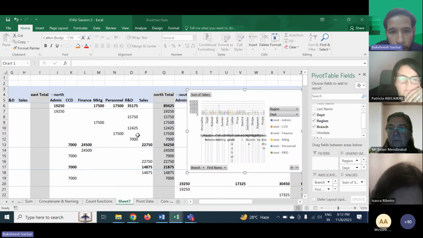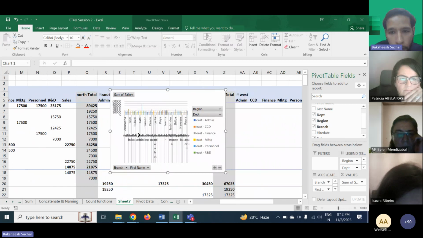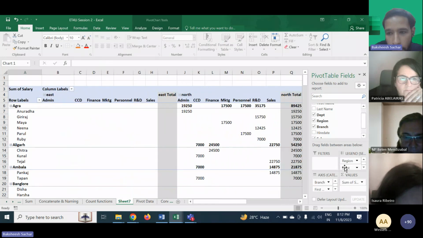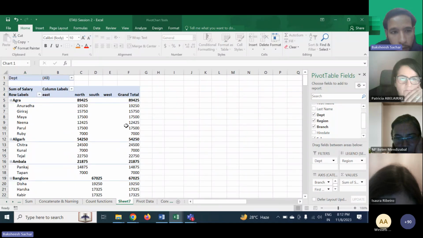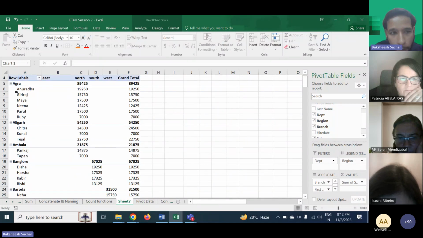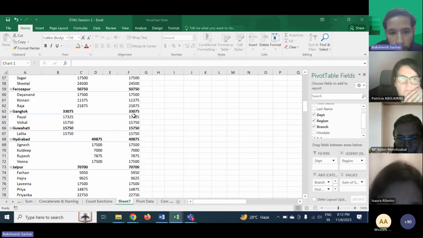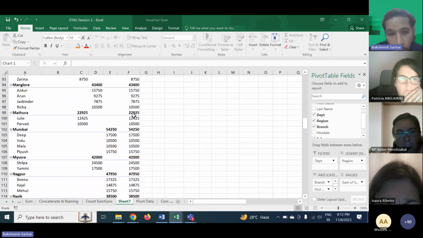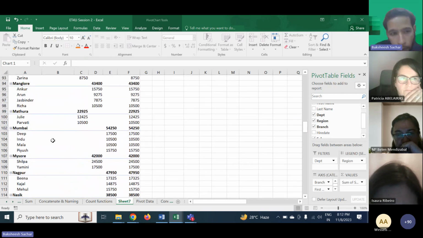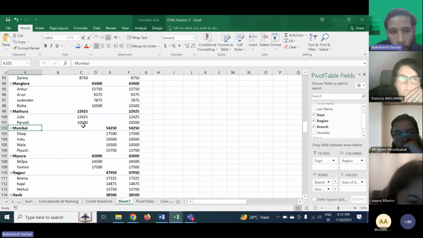Now it also gives me all the departments, which has made a very complex table, but I can easily simplify it if I remove department from here to filter. So now it gives me name, location, northeast, west, south, and the grand total. So this is something which we can use later to create a dashboard, because now if I want, I can get all the information within a click.